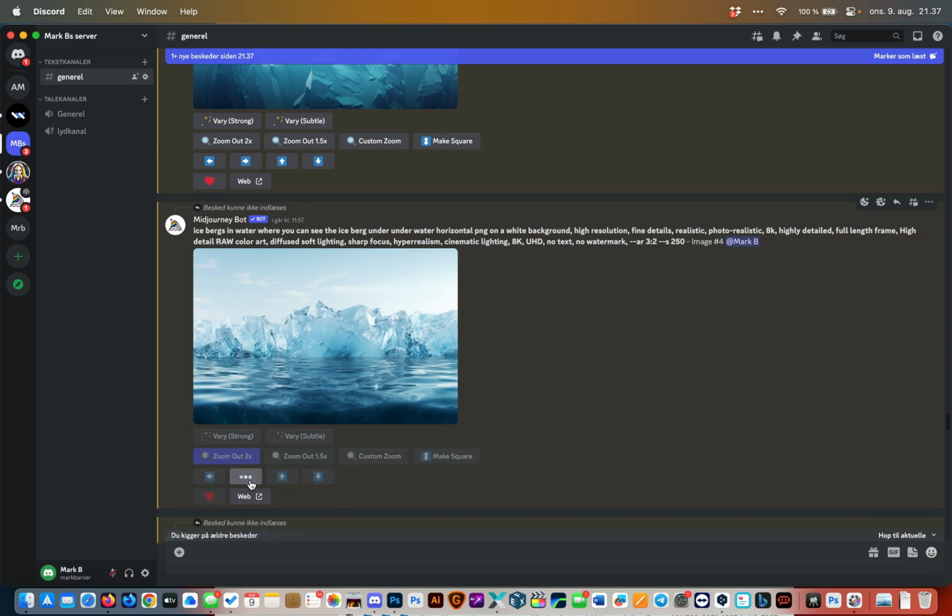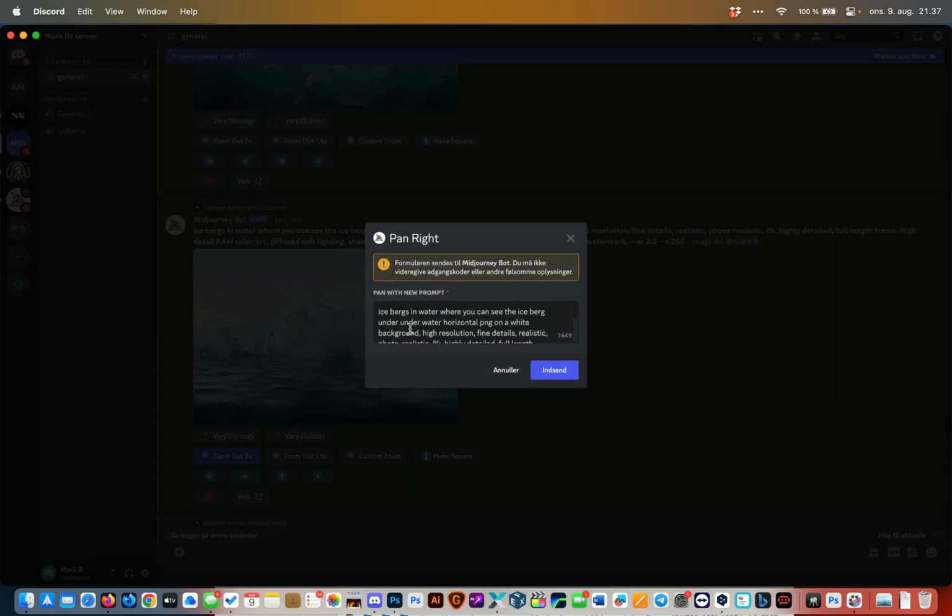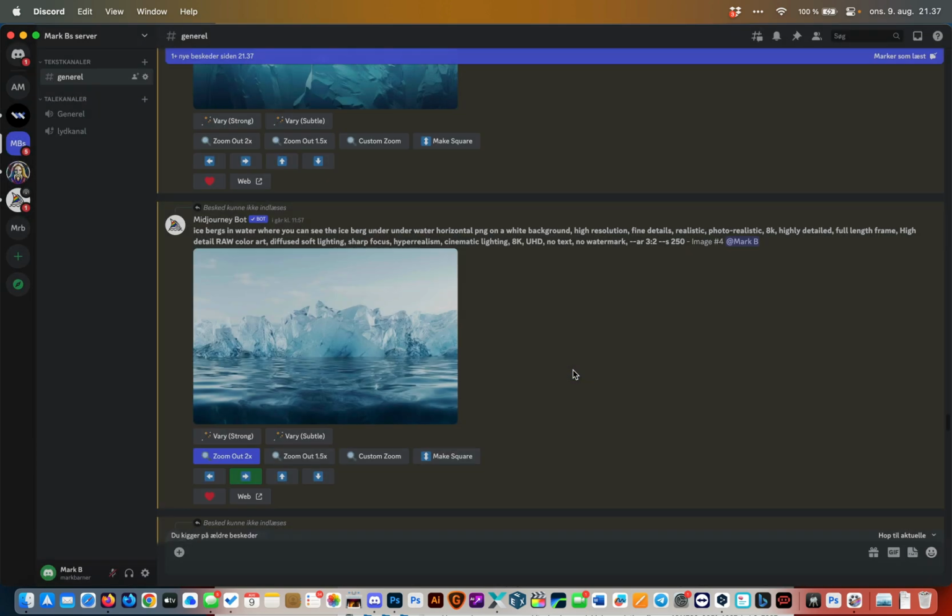If you do it like this, it's going to give you the whole thing again, and then panning right, it's going to give you more of that image to the right. And then on the next image, you can pan down and get even more. This will actually resize the photo, and you will double how big the image is.